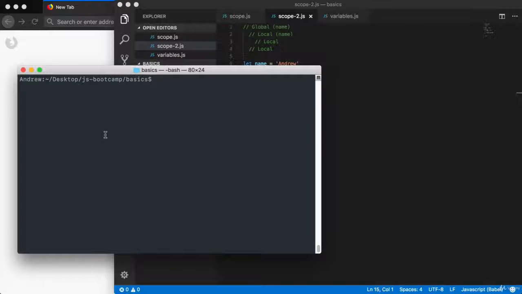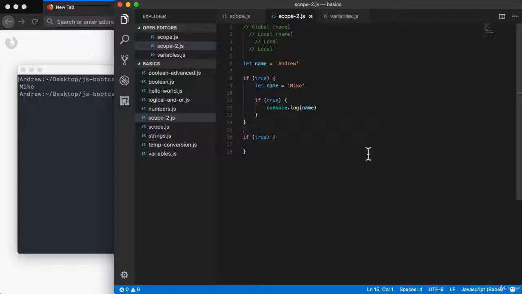Let's prove that by rerunning it. Over here, node scope2.js. When I run it, what do I get? I get Mike showing up. This is known as variable shadowing in JavaScript. It's when a variable in a local scope uses its value instead of a variable in a parent scope. So the local variable's value is shadowing over the parent's, basically hiding it from existence. So if I reference name here, I'm always going to get this value for name. I'm never going to end up getting the value for name in that parent scope.